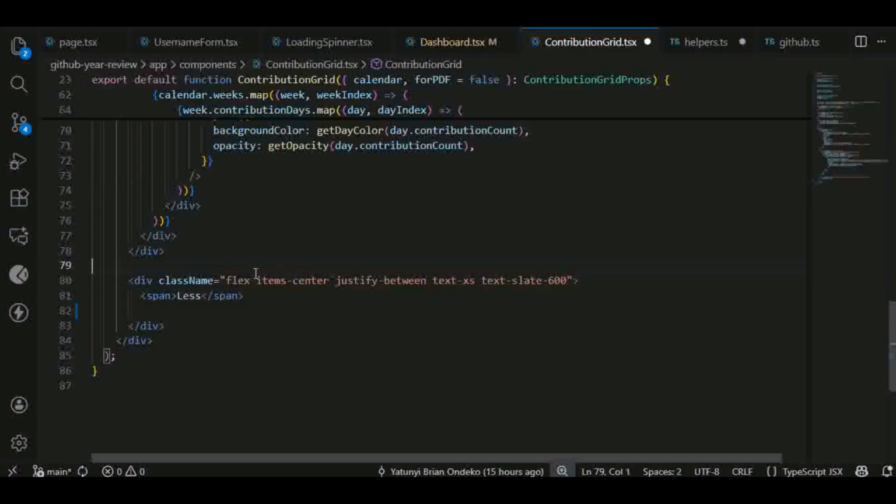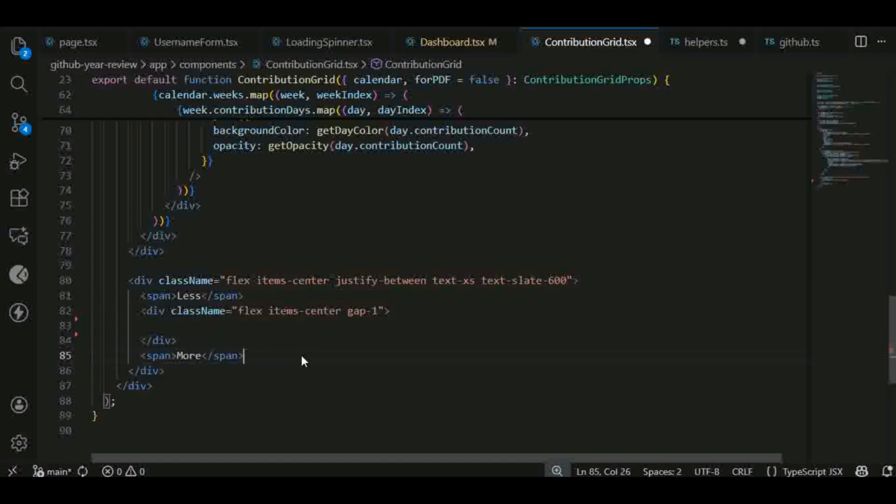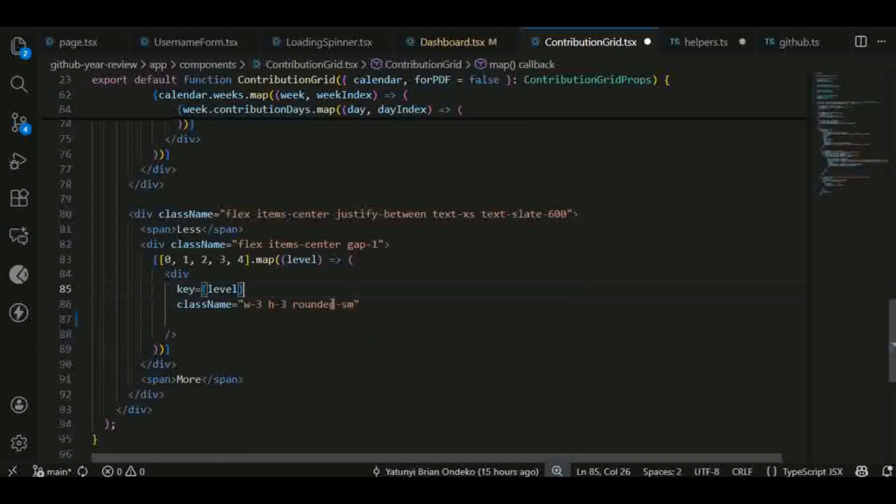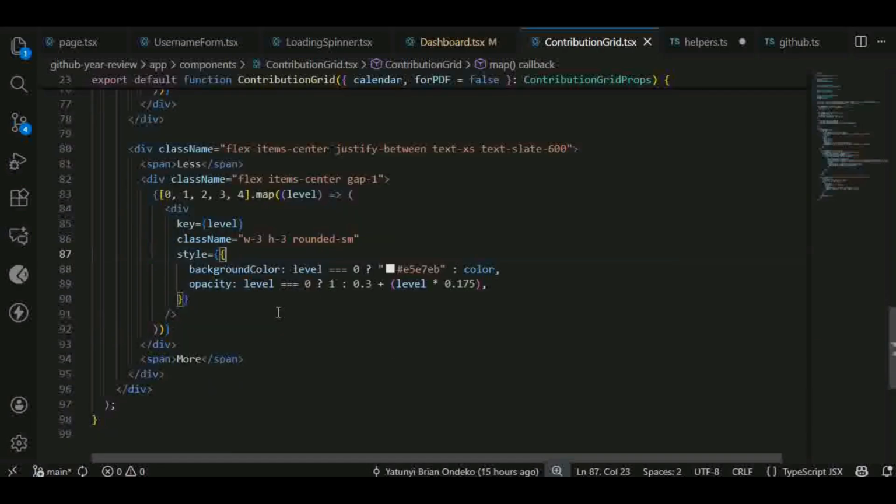So this div, we're going to give it a span. The span is going to be "Less", and then we're going to give it a div. Below this div we're going to have a span with the text "More". Then below it you're going to have this part which is going to be mapping through them. You're going to put here an array of 0, 1, 2, 3, 4 dot map level. Then inside you have the div with the key level, and className to be width 3, height 3, rounded small. So style, and this is the style that's going to be appearing.